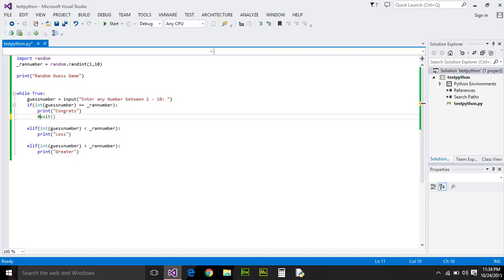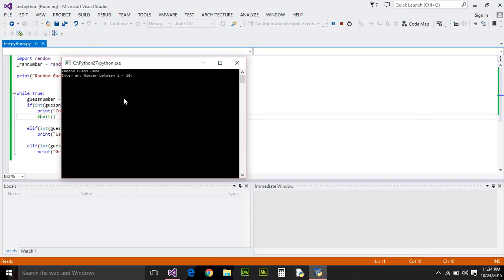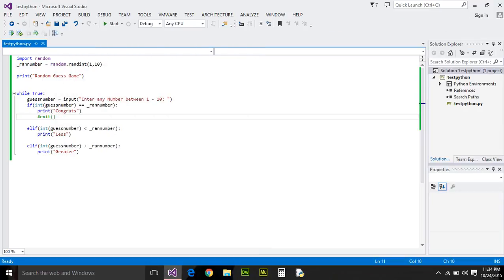Let's remove the exit method and run it to see how the program looks. Guess any number between 1 and 10. 2. Okay, it's less. How about 6? It's less. 9. Yeah, 9 is the random number, and 9 is the number which we guessed, so I get the message congrats. Okay, so we could do one more thing.